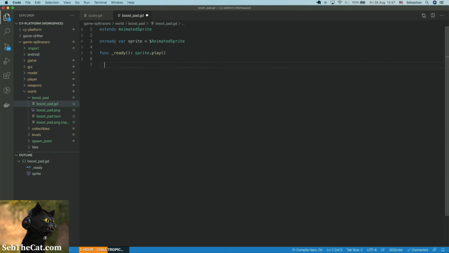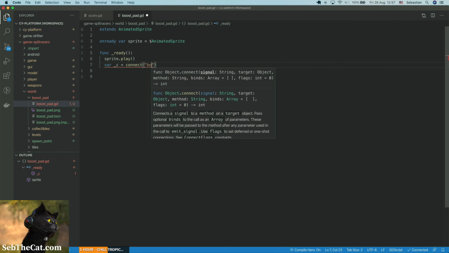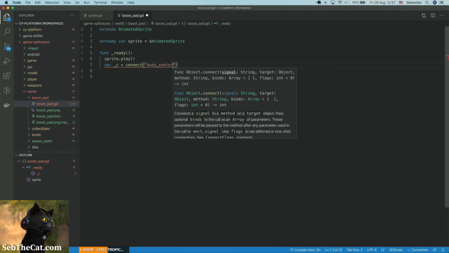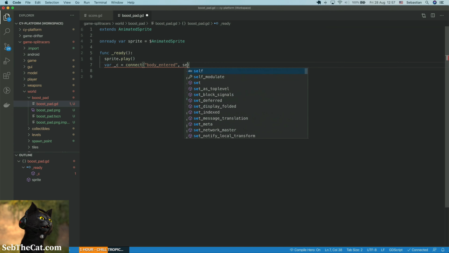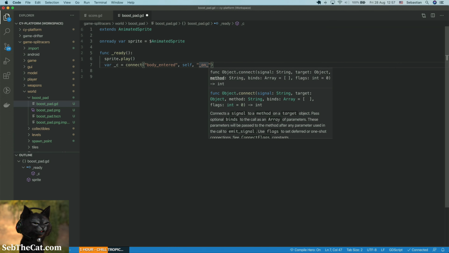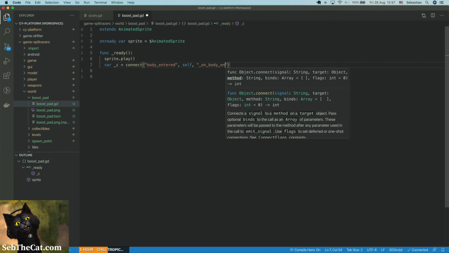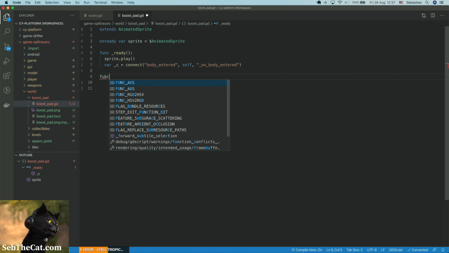Okay, and oh yeah, we do need to add an additional line of code here. We're going to say var _c, which means we don't care about the return value. And we're going to connect ourself, the body_entered signal. And we're going to call ourself on_body_entered, right? And we're going to go func.